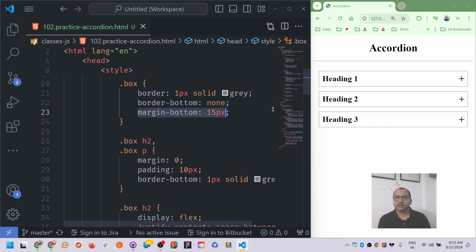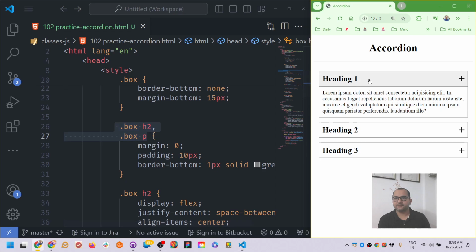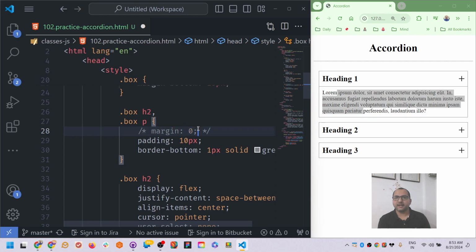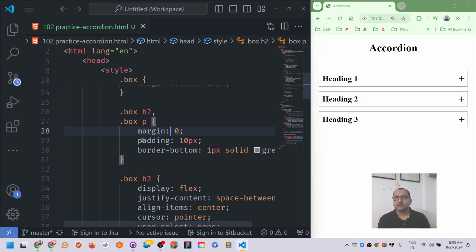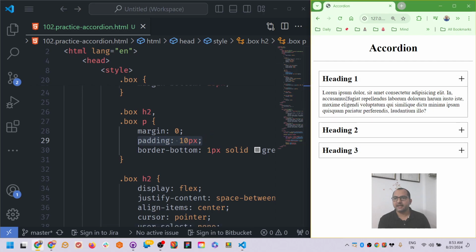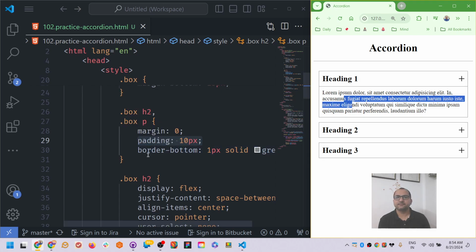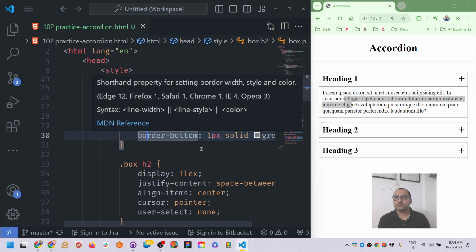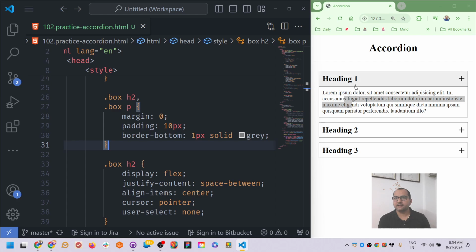Then every box has margin bottom 15 pixel, this gap. Now we come to box H2 and paragraph. This is the H2 heading and this is the paragraph. Both have margin 0 auto, because by default headings and paragraphs have margin. You see some extra unnecessary gap is created. For that we remove the margin. And padding is 10 pixel for both the heading and the paragraph, to create some gap from the borders. And H2 and paragraph both have border bottom 1 pixel solid gray. This heading H2 has this border, the paragraph has this border.